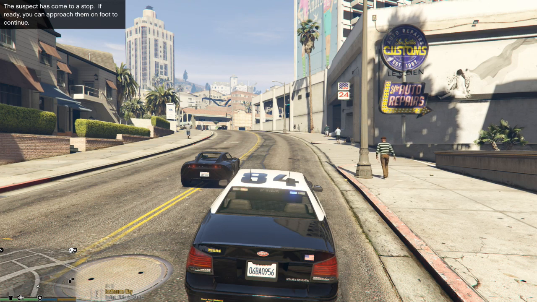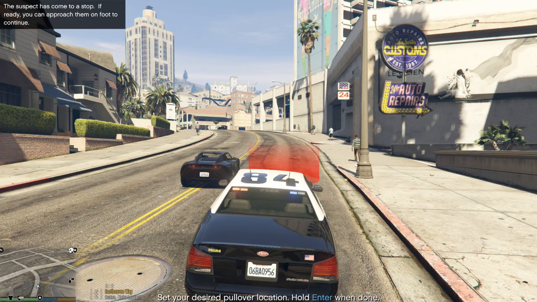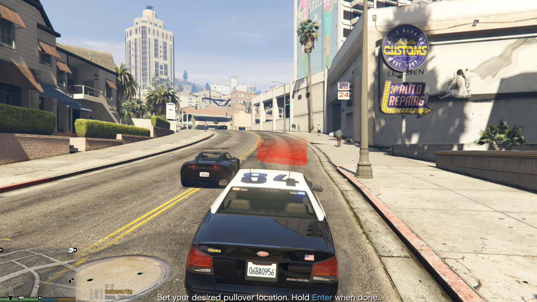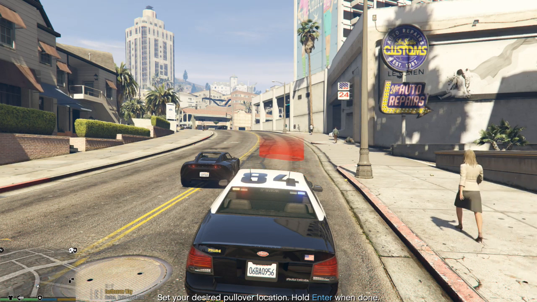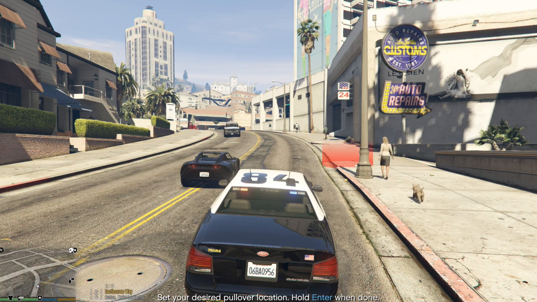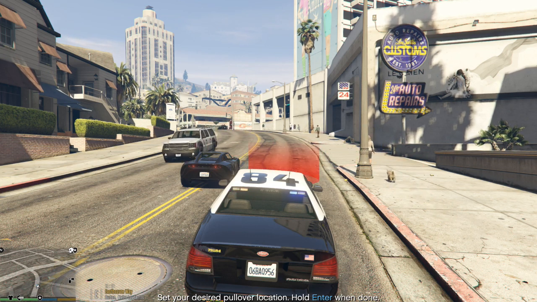At this point, guys, you're going to hit Control W, left Control W. It's going to bring this up right here. You're going to use your number pad to adjust this, okay? So 8 will take you forward, 2 will bring you back, 6 will go right, and 4 will go left. And 5 will reset it, okay?